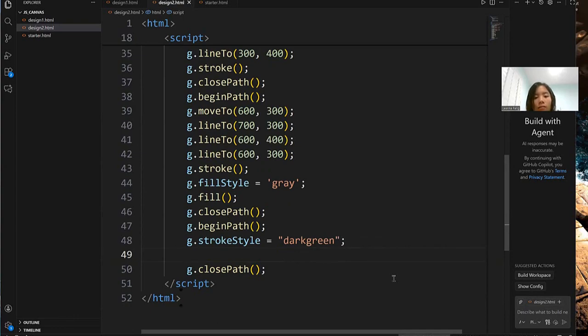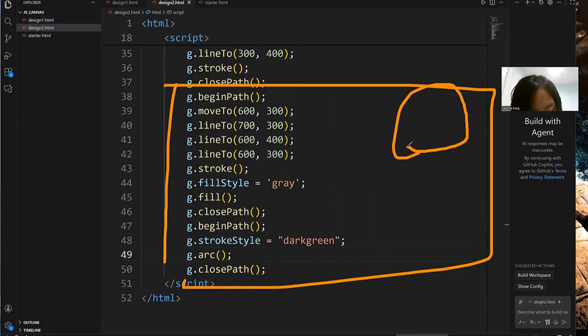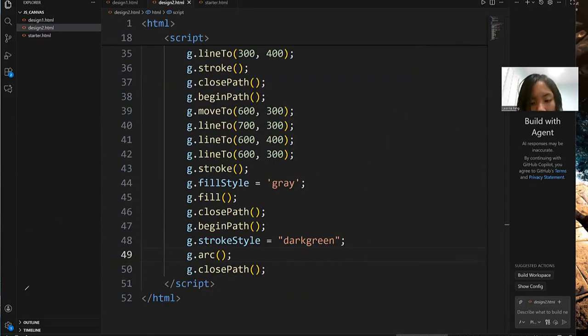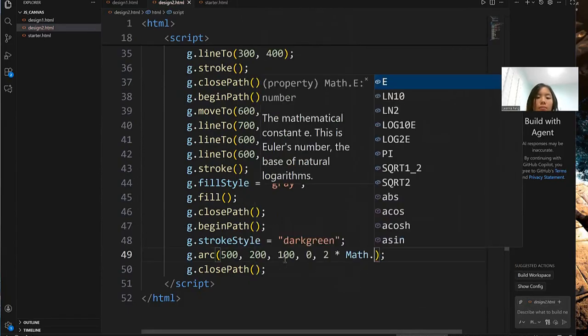Then we want to draw a circle, the g.arc function. For the center, I want it to be a little bit in the top right corner. So let's choose 500, 200. So X, Y should be 500, 200. The radius, use 100. Starting angle, that's 0. Ending angle, that's 2 times Math.PI.